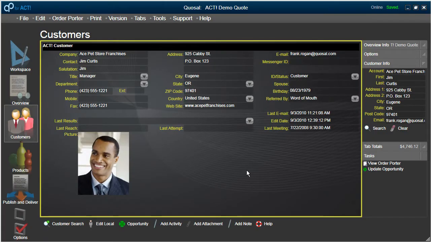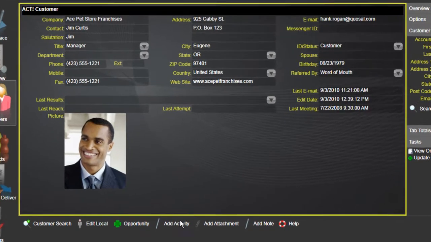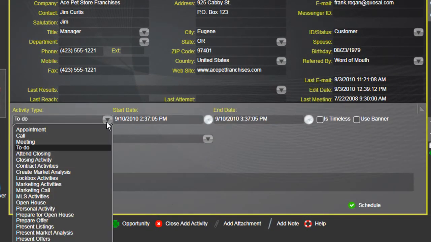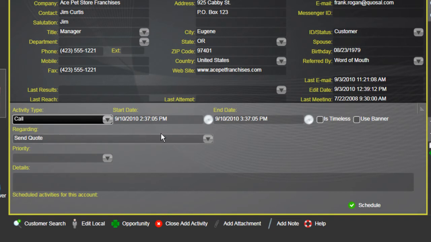All right, let's schedule a follow-up activity for this quote. We'll remind ourselves to give this prospect a call next week about the quote we're giving him today. Right here from the Customers panel, we're going to add this activity. We're going to make this a call. We're going to schedule this a week from today.